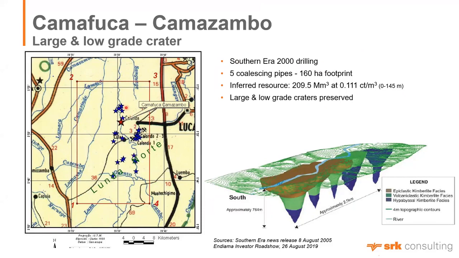There are obviously other kimberlites around Kamafuka, Kamazamba. Very little is known about those kimberlites. I expect that some of them will have sand-filled craters, others may not, and we'll see the reason for that in a moment.